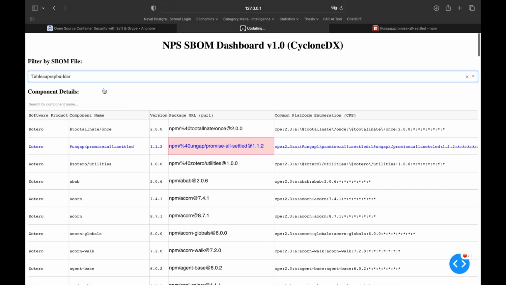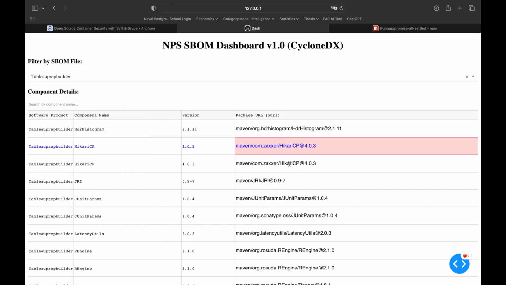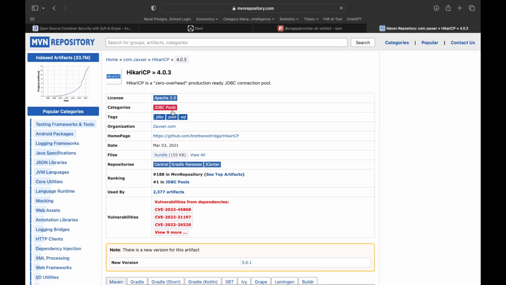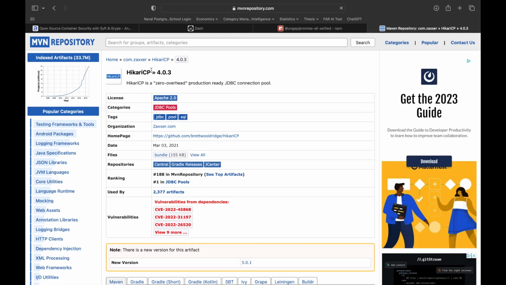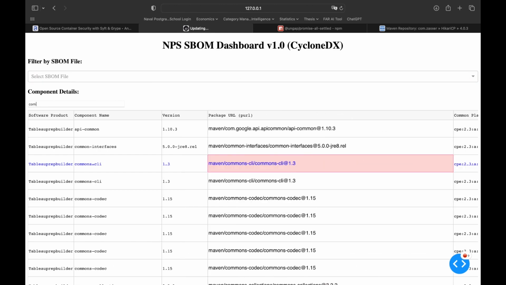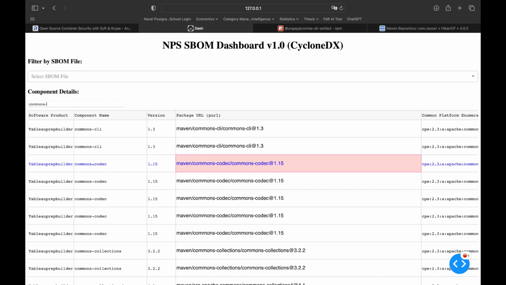Let's go to another software product that we created an SBOM for. Let's check this component out. It's in the Maven repository. Oh, look at this. There are some known vulnerabilities for the software component. As a supply chain risk manager, that's something important to know. And now we know we can dig a little deeper and take a closer look and see if that is a risk to our supply chain.